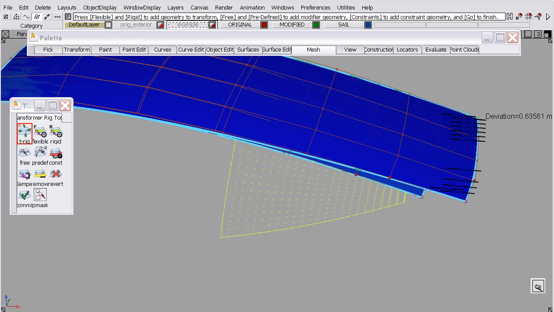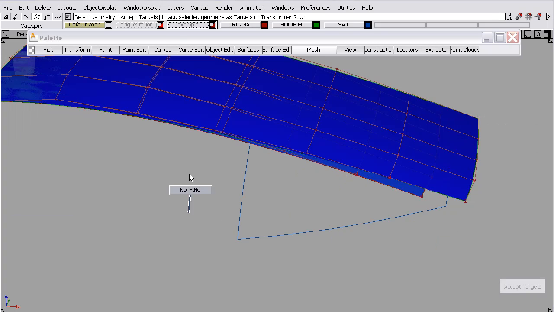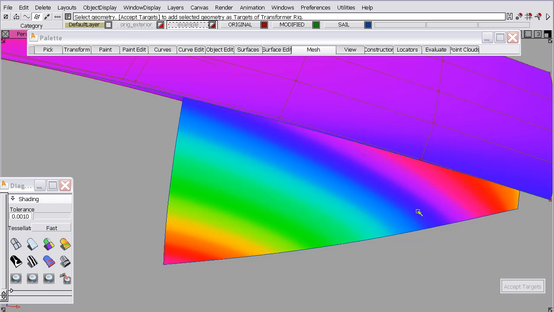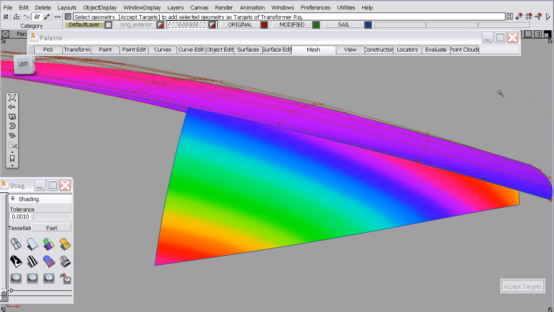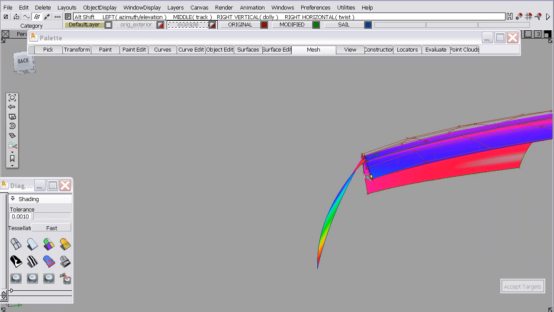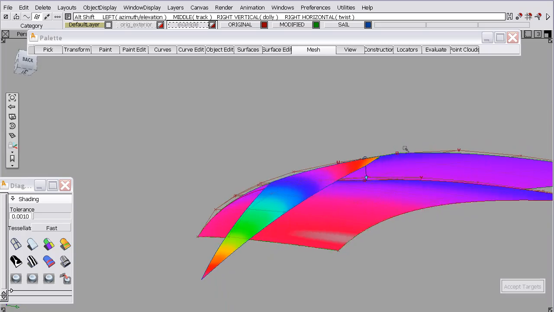When I hit go, the transformer rig will engage and the surface is modified to be approximately the original shape, just stretched in length and width and height based on the new surface. If we now take a look at this with the diagnostic shading, we have a similar surface with similar curvature characteristics, but it's now moved to the new stretched location.